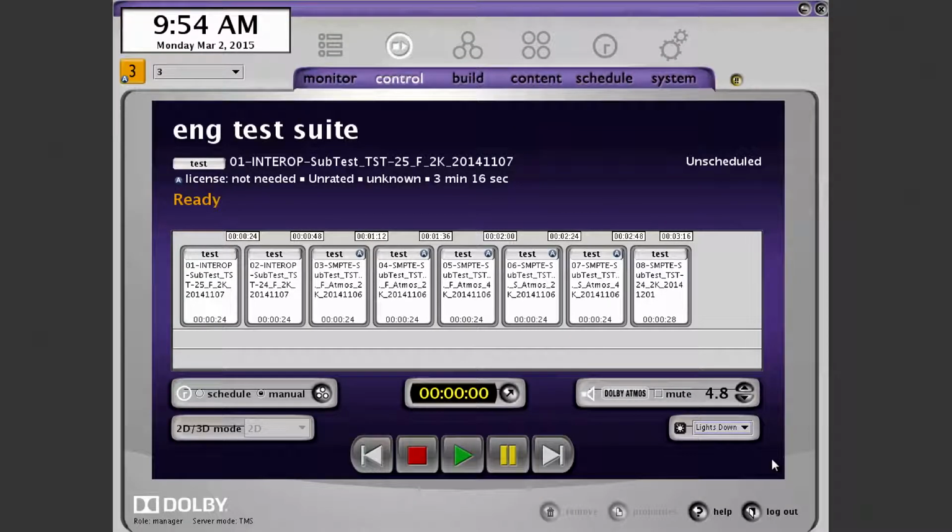This concludes the monitor and control page of Dolby Show Manager.